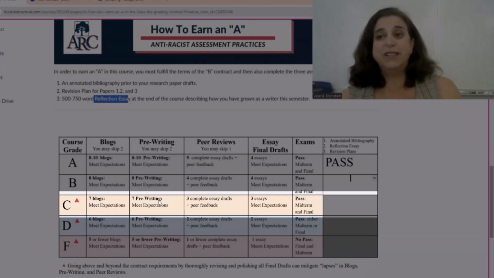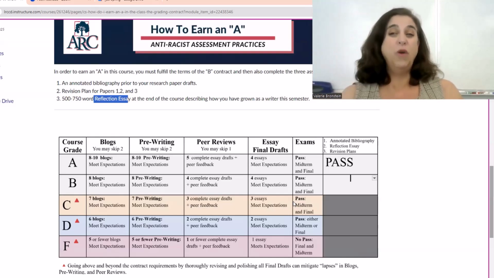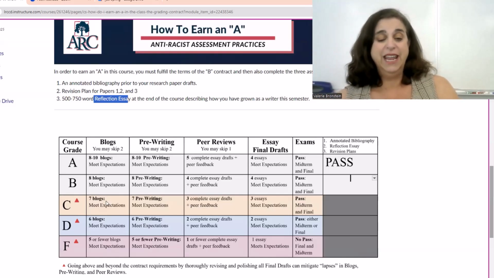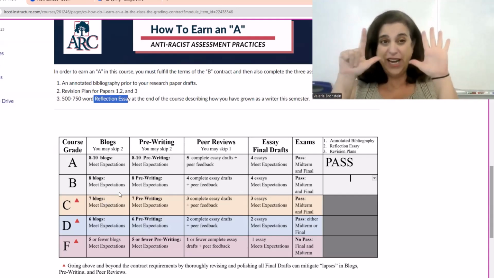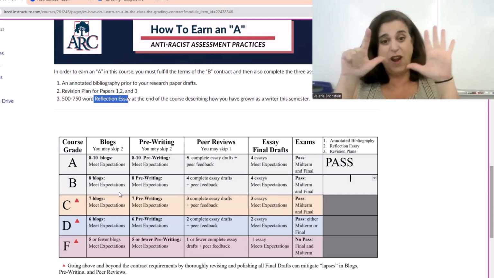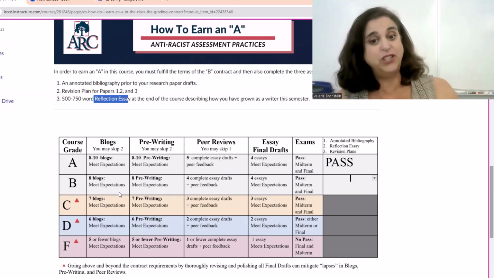Same thing if you're starting to miss a lot of pre-writing or peer reviews. So if you start missing assignments, your grades will drop. But again, it says you have to do 7 blocks. There are 10 in total. I'm letting you miss 3 of them 3 times to get your homework before your grade actually drops down to a C. And of course, we don't want to think about a C or D, but they do exist.